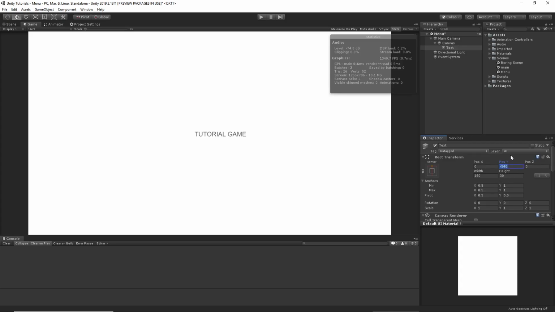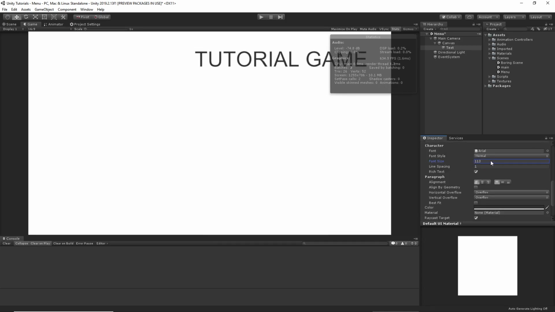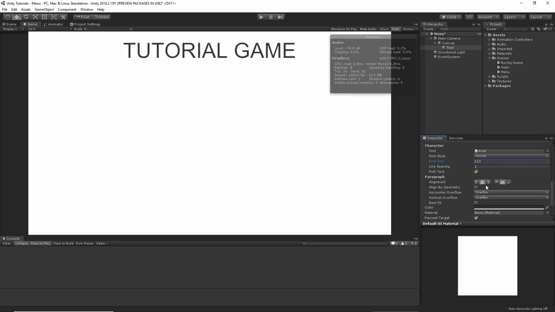So position Y, we can do maybe 100. Nope. You gotta think, we gotta go below it, so negative 100. We're gonna scale our font size up again. We can center it here. Just kidding, center it here.